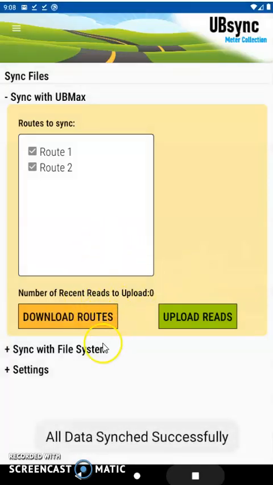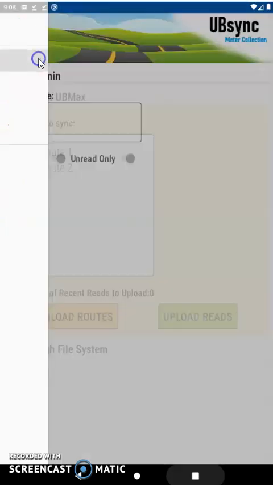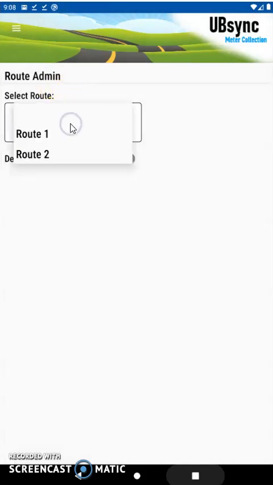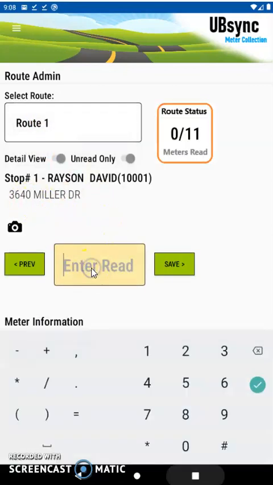So it's going to pop up a process, and then at the bottom it'll tell you if the data was synchronized successfully, which it was in our case. Now that we have these two routes synced, let's go back to the route admin page through the menu. Now when I drop down the menu, I see two routes, route 1 and route 2. If I select route 1, I can go ahead and enter a read.